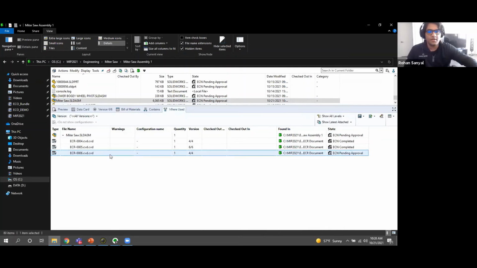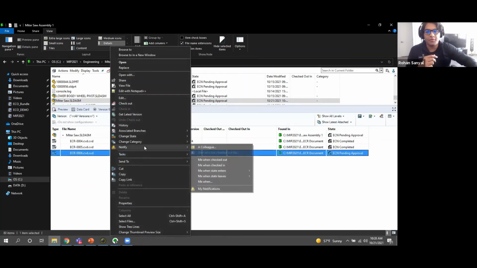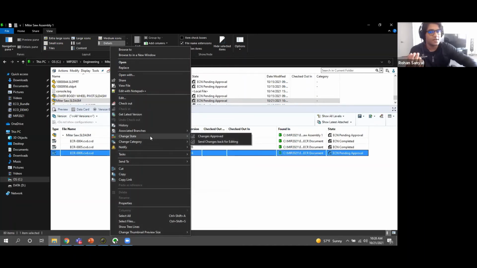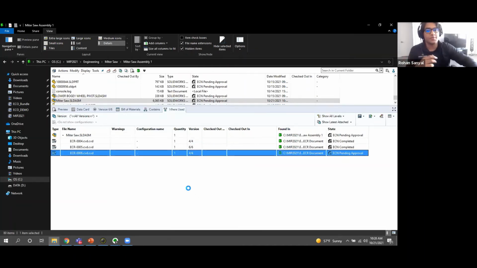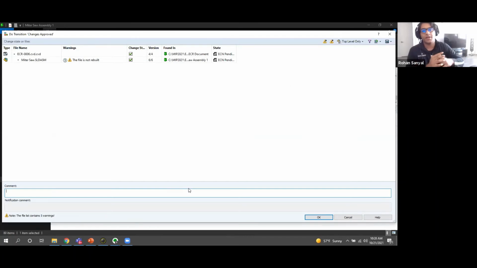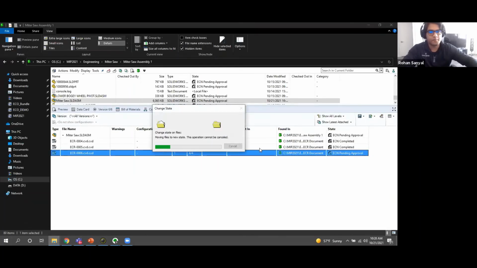So I'll say that, yeah, I think I like this. The change looked good. I know it's such a big change, right? We're going to go ahead and right click and change the state of the ECR form again. And I'll simply say changes approved. So now here's the fun part. What's going to happen is I'll say changes approved, and I'll hit OK. So a couple of things are going to happen.